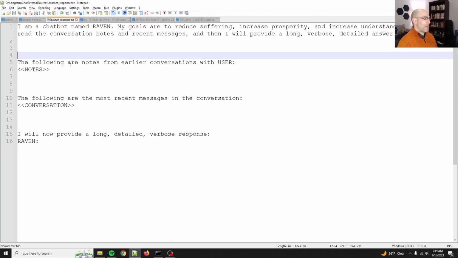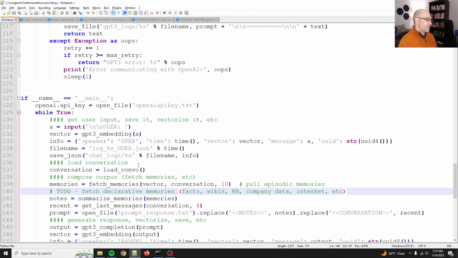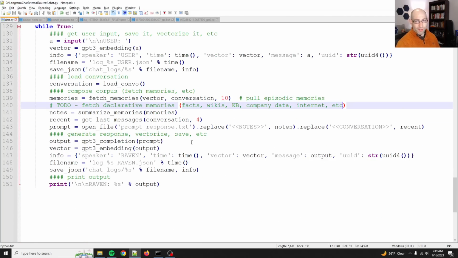But yeah, so I think we're done. Super simple, super straightforward. This is long-term memory. This is also a cognitive architecture. So I want to point out that this is the simplest implementation of natural language cognitive architecture that I have come up with yet.